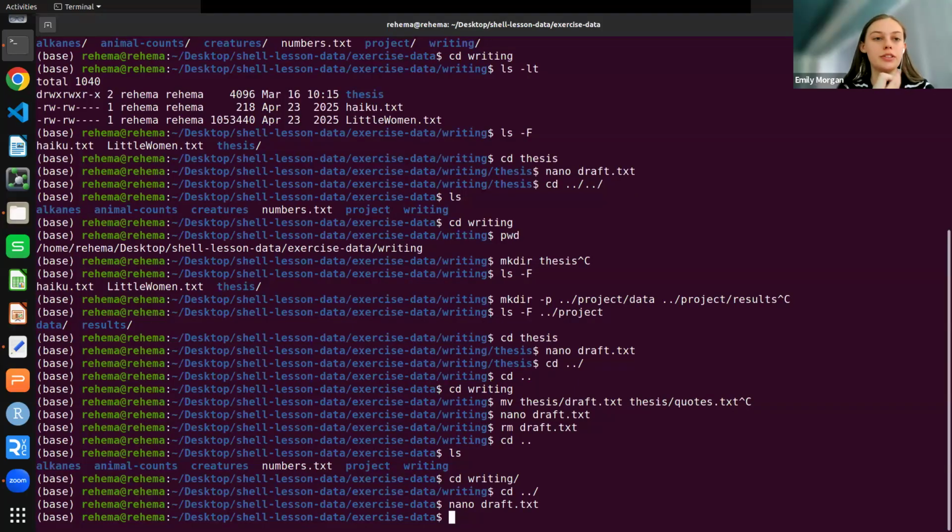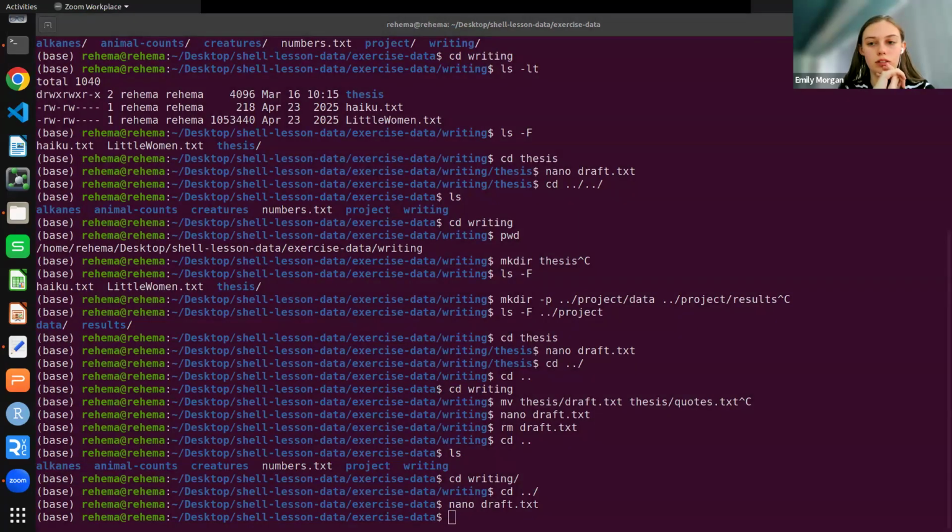Is there anyone who still has questions that they would like answered? Hi, yes, it's me. I don't know whether it's my computer, but I'm still stuck at the first one. I'm not able to see the shell lesson data folder at all, and I've tried to move it from desktop to downloads to documents, but it just tells me no such file or directory.